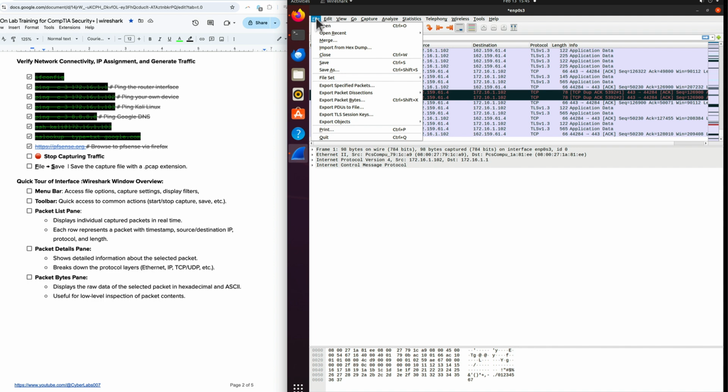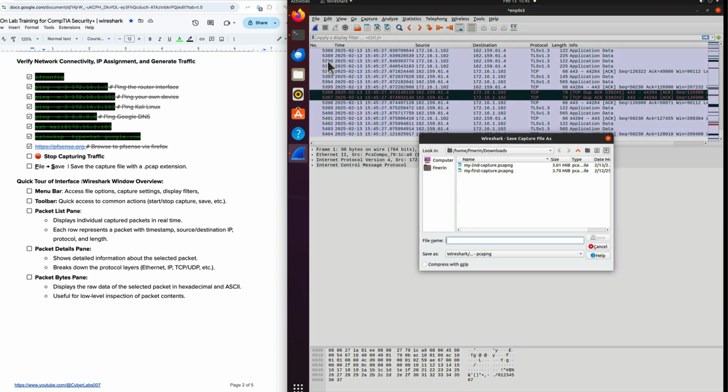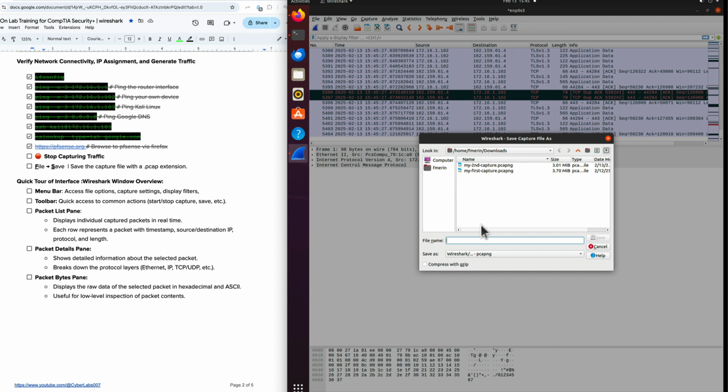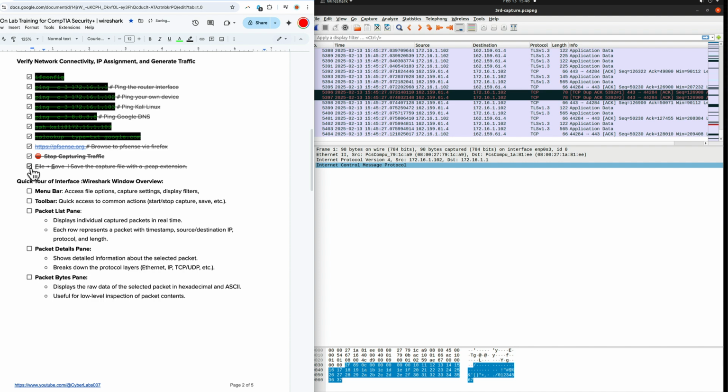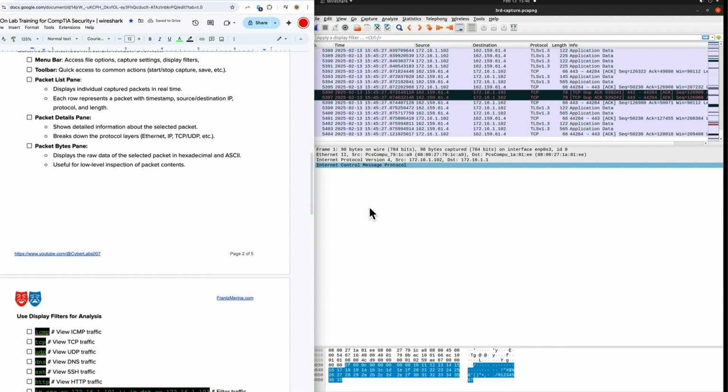So the first thing is File, Save, and we have different captures. I'm going to call this my third capture of the day. Third capture. You can call it whatever you like. The important piece is that it is going to have the PCAP-NG file extension. It'll be applied automatically, and I have my file, and this portion is done. So let's take a tour of Wireshark.